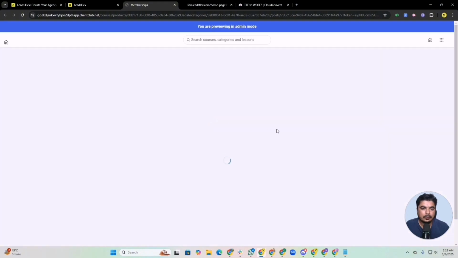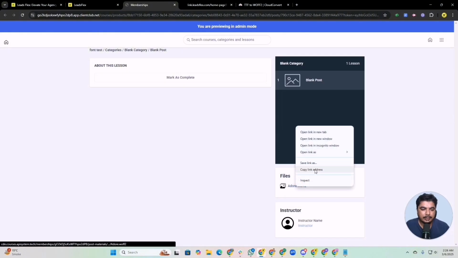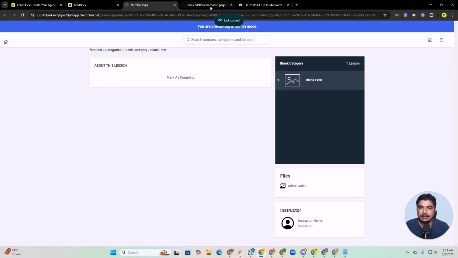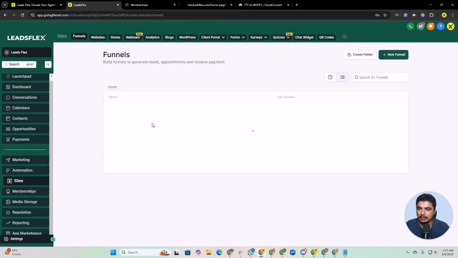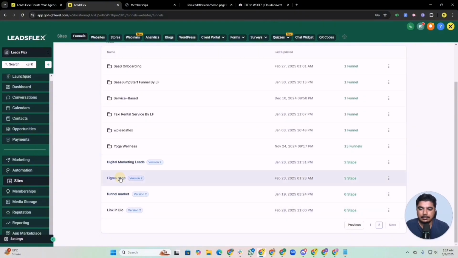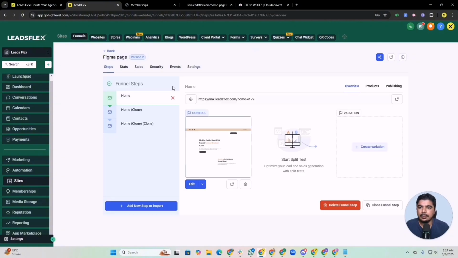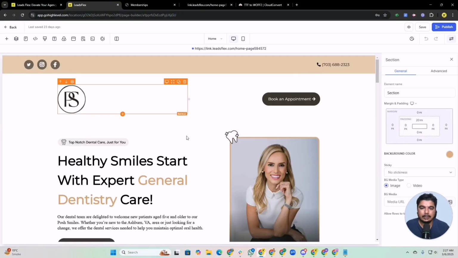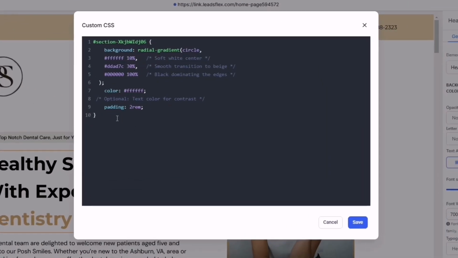Here, simply click on the file, copy link address, and before copying this link address we need to go to the funnel where we want to change our font. For example, I'm going to this funnel and I want to change the font here. Just click on the edit section. I want to change just this font, but before that I need to add some custom code here.